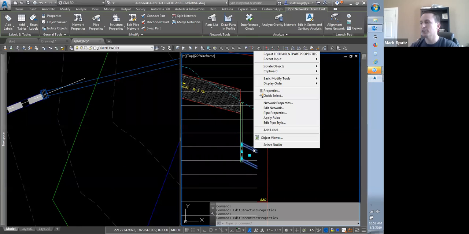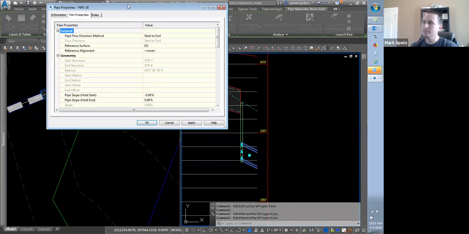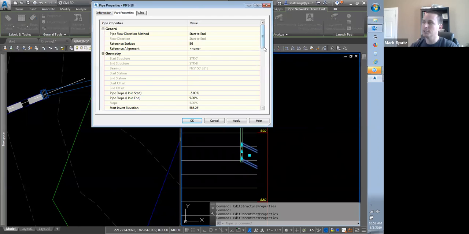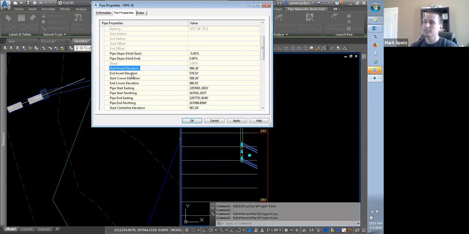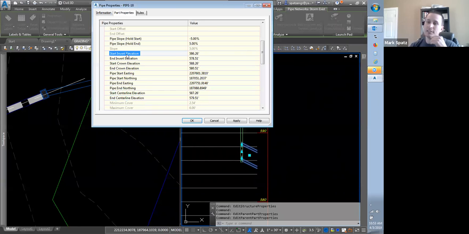So for pipe inverts, we have to right click on the pipe, either in plan view or in profile. It's the same properties, hit pipe properties. And then right here you will see starting invert, ending invert, starting crown, ending crown, starting pipe east, north, all that kind of stuff. You have a centerline elevation as well. Usually the invert is the bottom of the pipe, the crown is the top of the pipe, and these are the insides of the pipe, not the outside. So it's the inside diameter control. And then the centerline here as well.